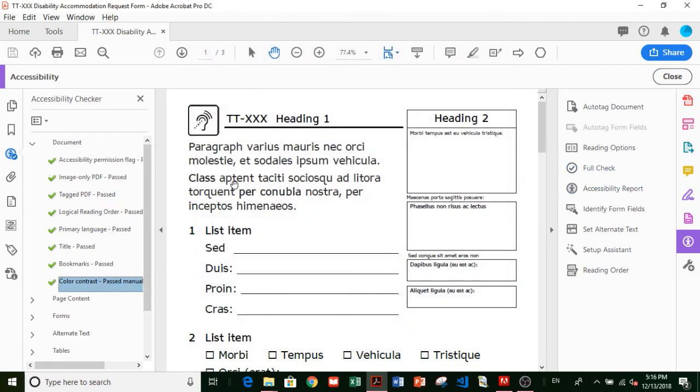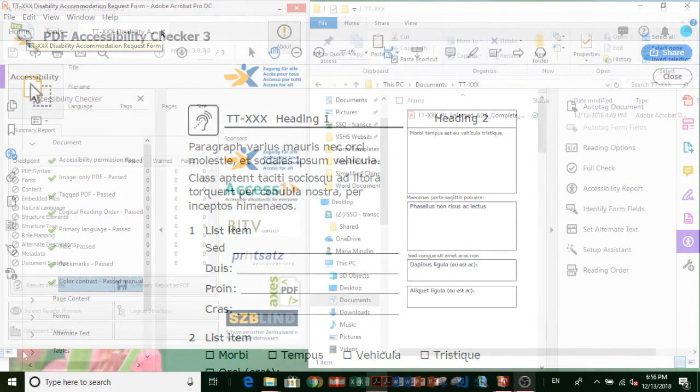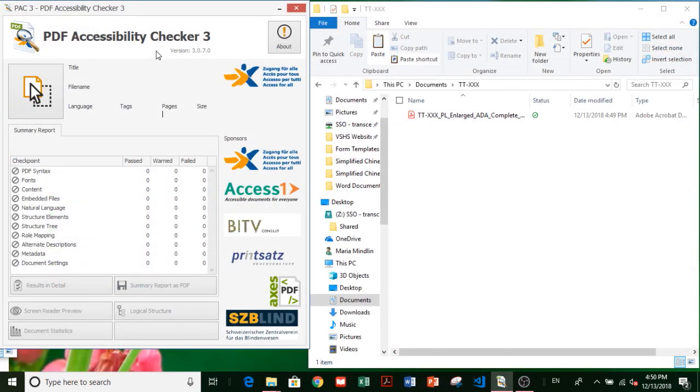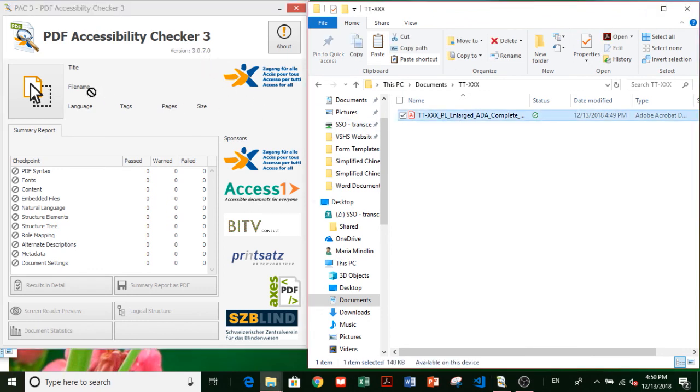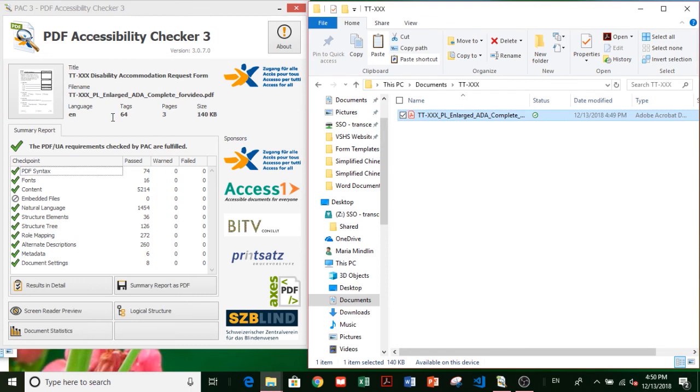It is important to note, while Acrobat's PDF Accessibility Check is better than Word, it still does not meet full ADA standards. The most accurate PDF accessibility checker is PAC 3 Checker, which is free, but only available for PCs. Open PAC 3 Checker and drag and drop your PDF file onto the top left corner of the window. You will see the summary report, with either a red X if it fails, or green check if it passes. As you can see in this case, the TT-XXX PDF has passed and is PDF/UA AA compliant.